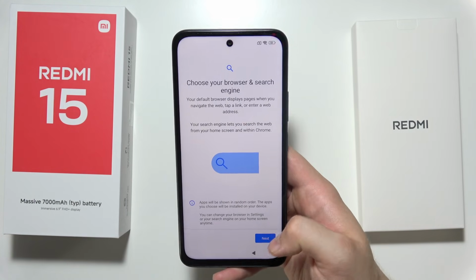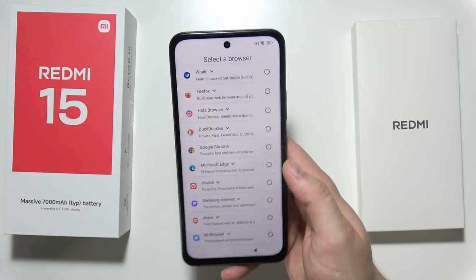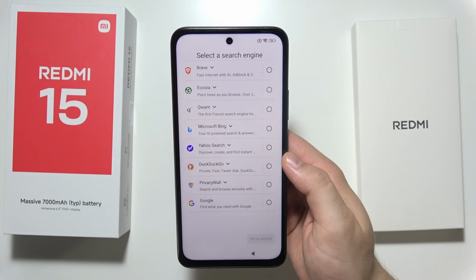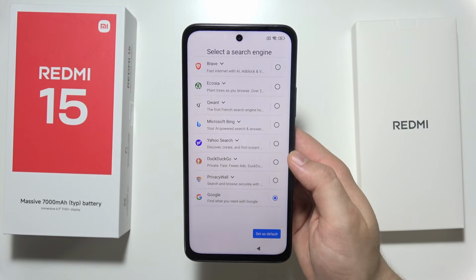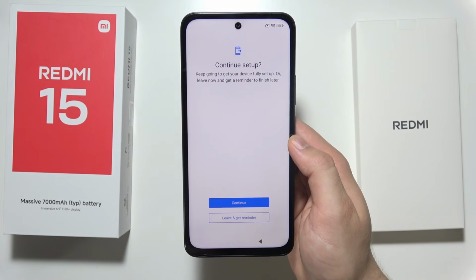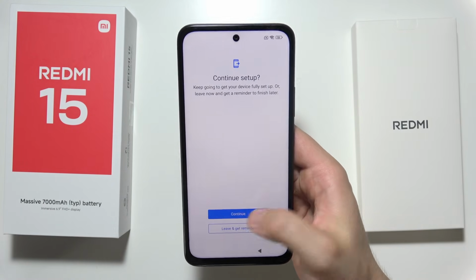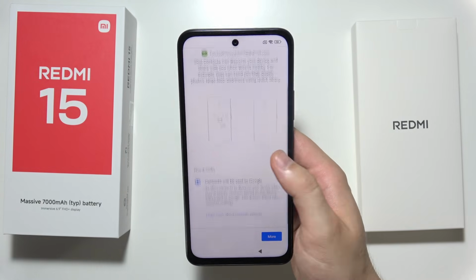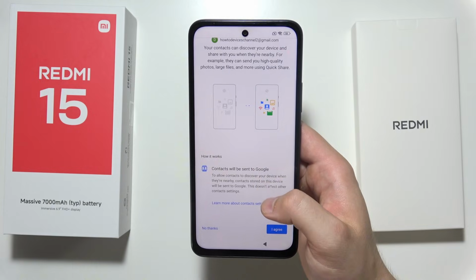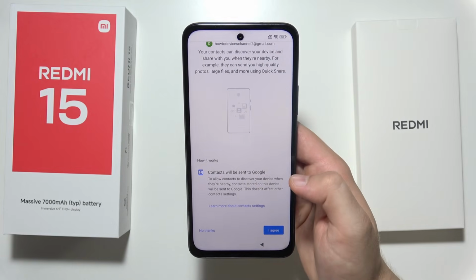Now we have to select browser and search engine. So in my case, Google Chrome, click set as default, and also Google as a search engine, click to set as default. Over here, we'll have to select continue. We can set this right now so we can find the nearby and the share. Let's say I'm gonna agree for this one.